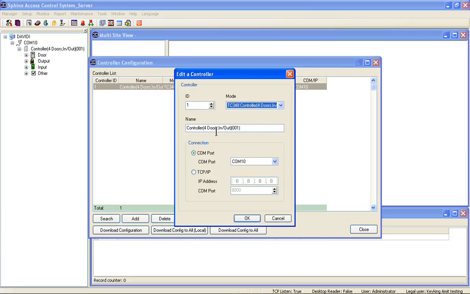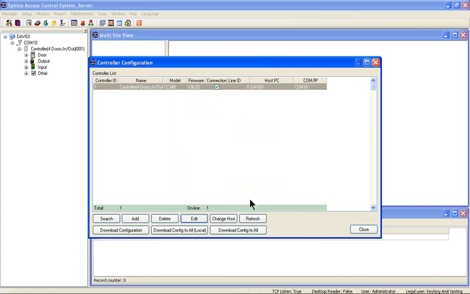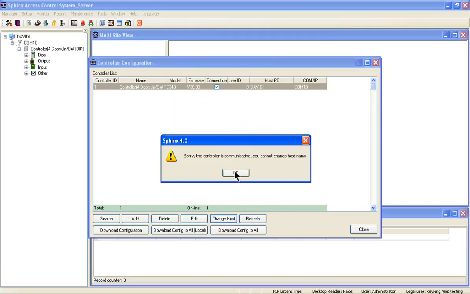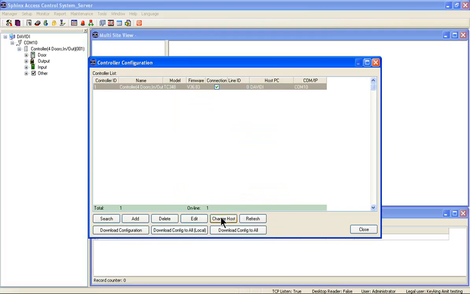We can change the host for the controller, meaning which PC is connected to the controller, and we can download the configuration from the software to the controller. Downloading means from the software to the controller. You can imagine the software resides above the controller, the PC is above the controller, and therefore when sending configuration from software to controller, it means downloading.